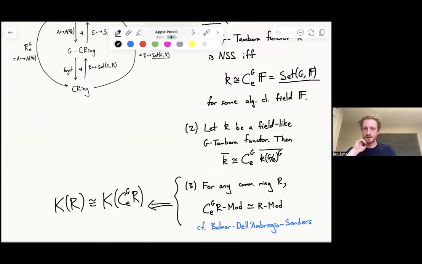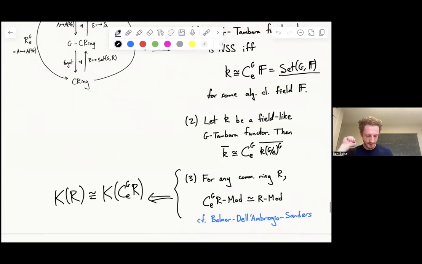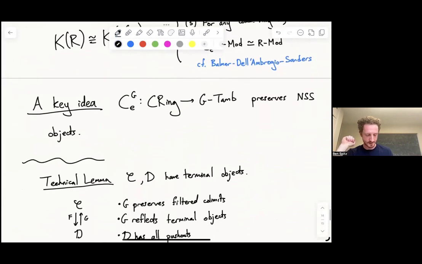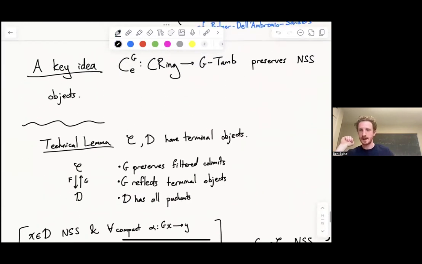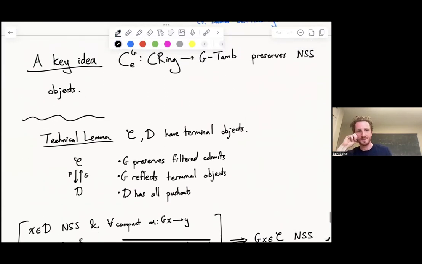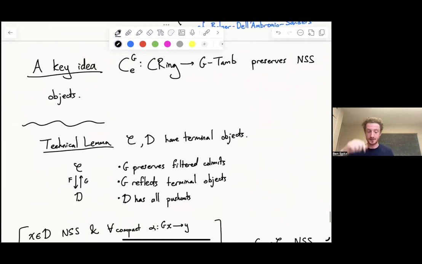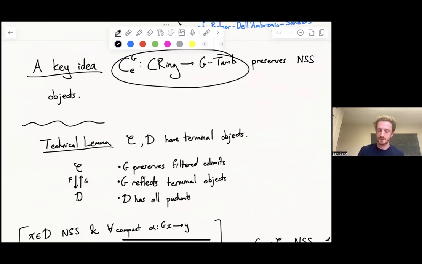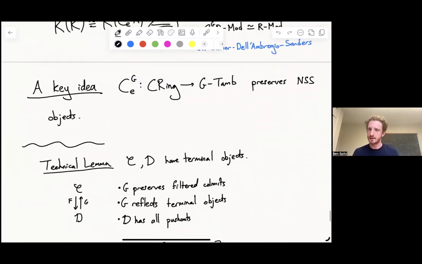Okay. Great. I think that's about all my time. I guess I was going to say, here's some random technical lemma we proved. I guess the thing to say here is, in order to prove this result, we had to show in particular that the co-induction functor preserves Nullstellensatzian objects. And we proved something a little more general.